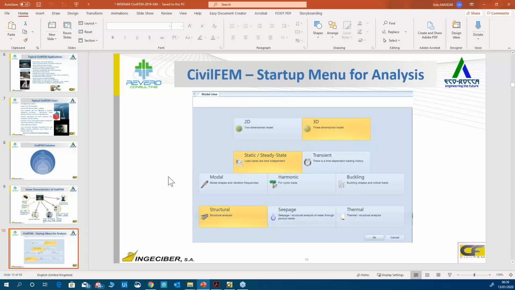In order to start an analysis, usually we start from this menu in CivilFEM, where we can select from a 2D or 3D problem, and there is the capability of doing static analysis or transient analysis, inclusive of modal, harmonic, or buckling analysis. And we can also do a structural analysis or a multi-physics analysis.